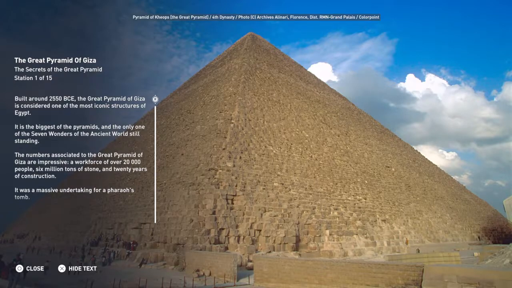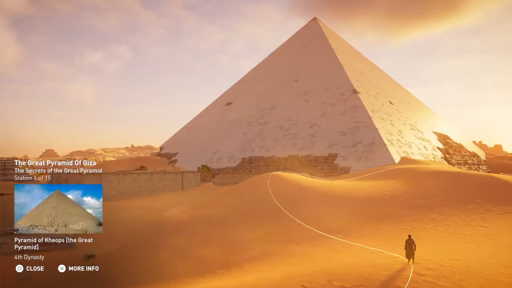A workforce of over 20,000 people, 6 million tons of stone, and 20 years of construction. It was a massive undertaking for a pharaoh's tomb.